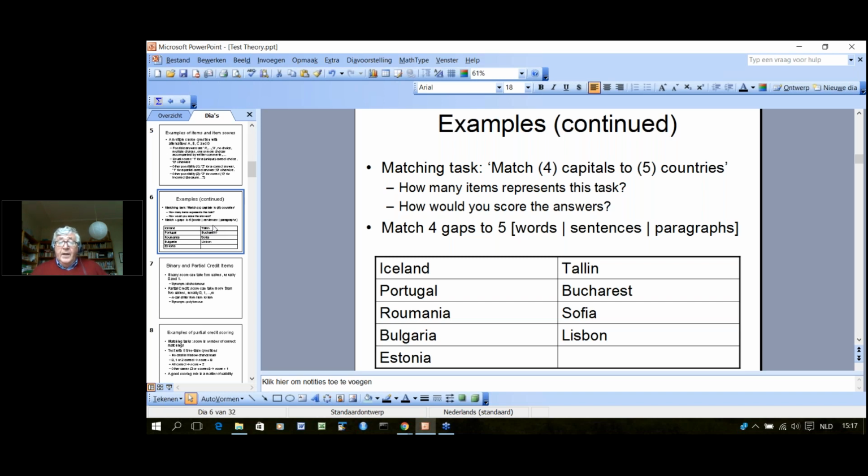Okay? Now let's look at something which is quite important here. Now we have 4 capitals. If you are good in topography, you will notice that there is one country whose capital is not mentioned, and that's Iceland. Reykjavik is missing. So why would we do that?